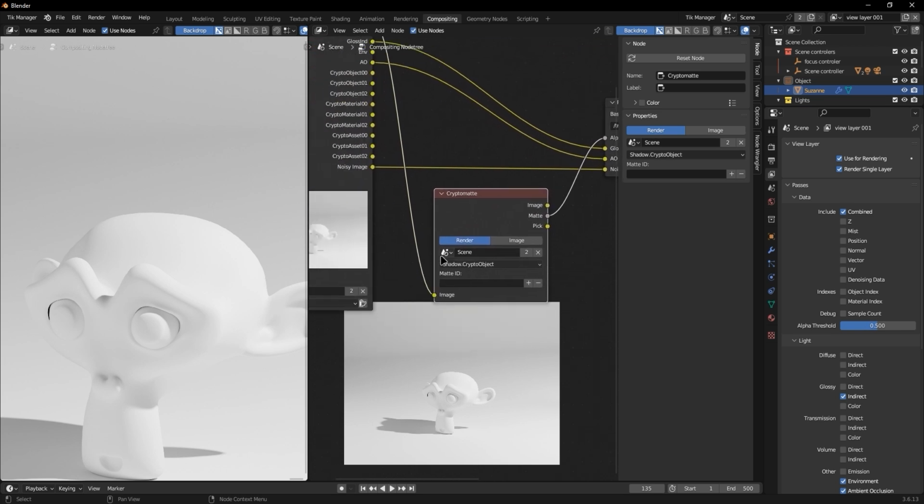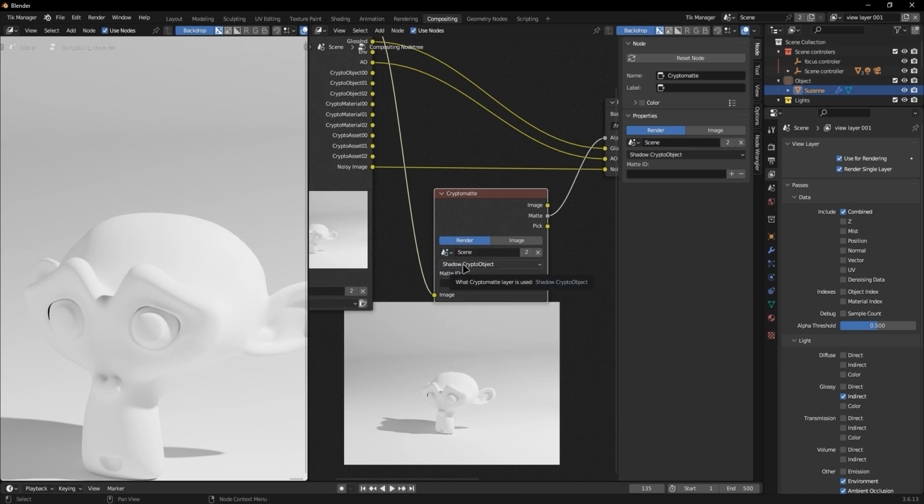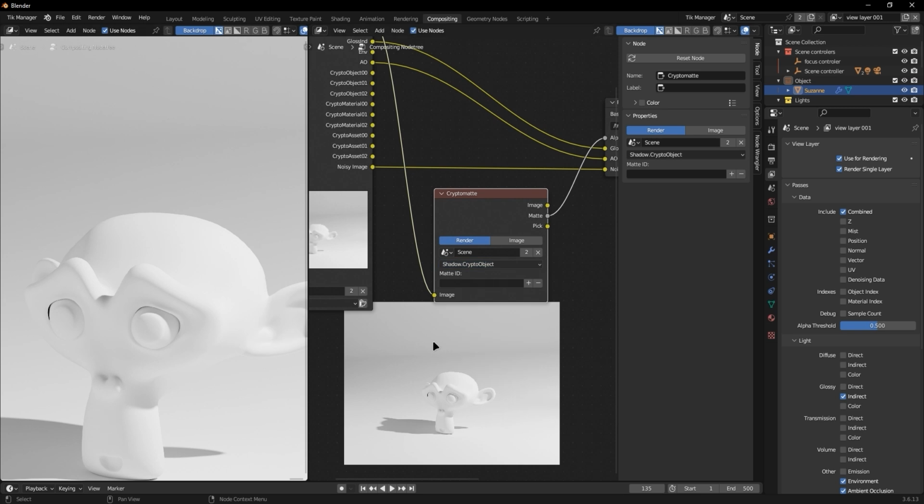So you're gonna select the render or an external image, but for here the render. You're gonna select the scene that you are working on. Then you're gonna select the type of selection or masking that you want to do. So you can basically select or mask based on the object or the materials or the assets. So you can select different materials or mask different materials, different objects or assets.